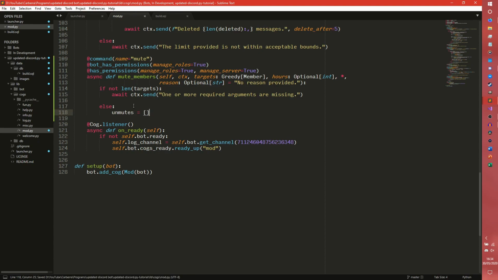Because the user will have the opportunity to mute multiple members, each member is going to be checked for permissions and stuff, and we want to make it as dynamic as possible, so we want to mute the members that can be muted and not mute the members that can't. Because of that, we need to have a list of the members that were actually muted and need to be unmuted. That would be controlled by whether hours is a thing as well, but we'll get to that when we come to it.